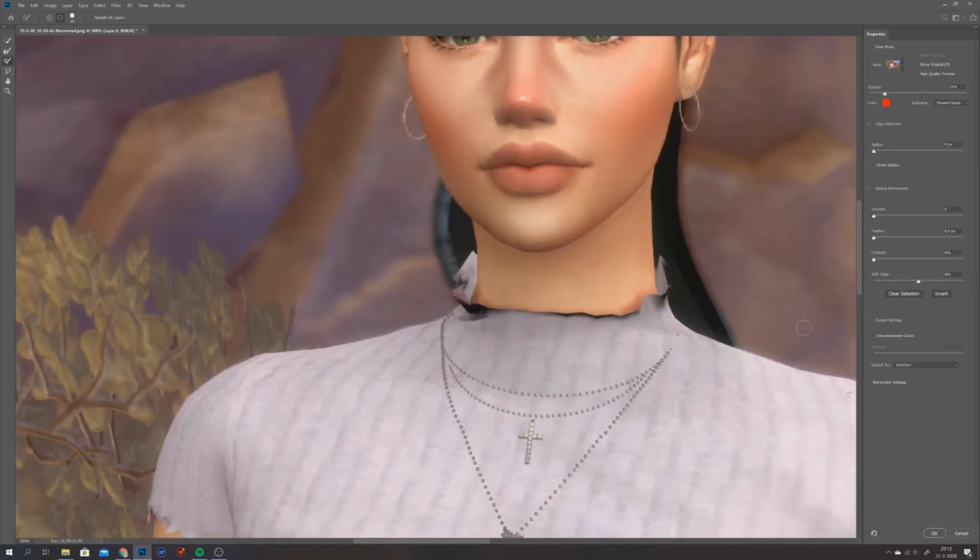But maybe in the future I will show you how I do more of a sophisticated edit like I do on my actual account, simply Polaroid Sims.